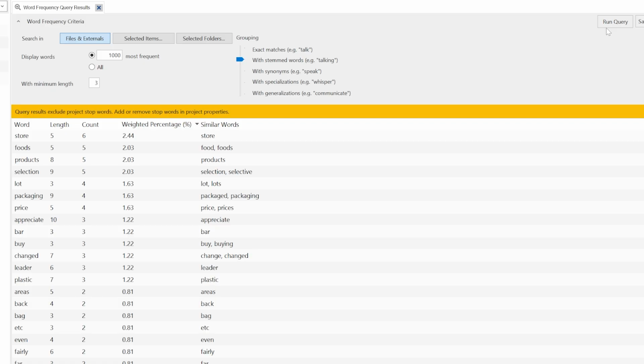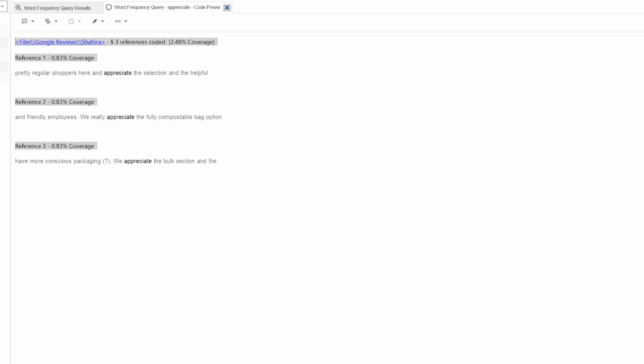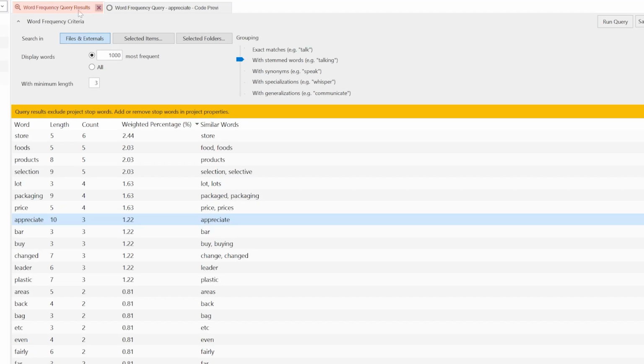For instance, even though the word appreciate only appears 3 times, it might still be worth exploring depending on your research focus. I can double-click on the word appreciate, and it will open a new tab within our split main workspace. This tab shows each instance where the word appears, along with some of the surrounding context from the original files. Let's go back 1 tab to the left to our original results tab and take a look at some of the other types of visualizations available.